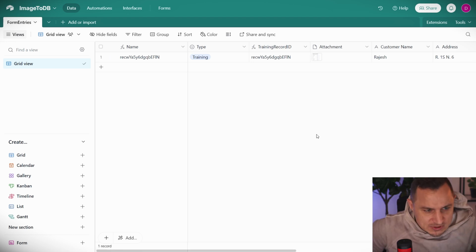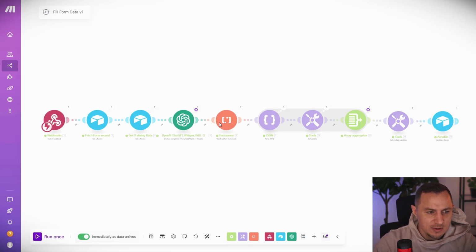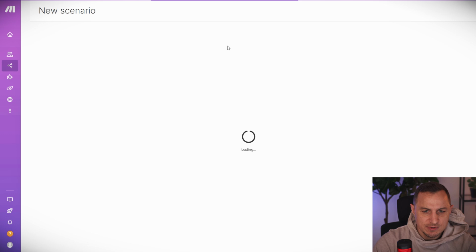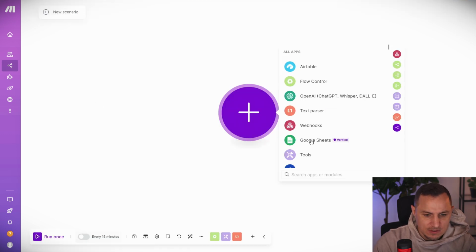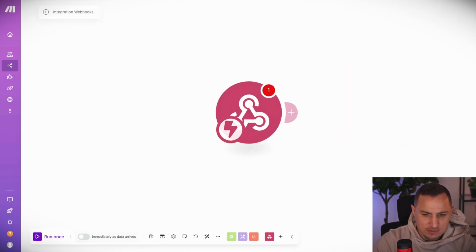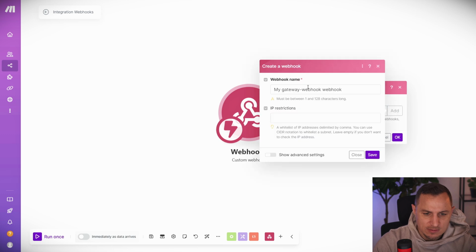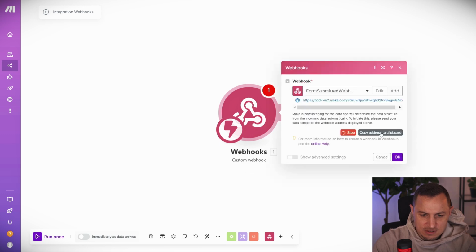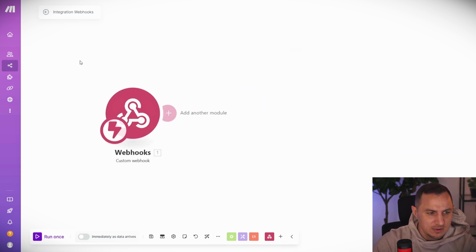Okay, so before we set up the form, let's actually set up our Make. Okay, so this is what we want to have in the end. And now let's actually create a new scenario. So here I'm going to use a webhook. I'm going to use a custom webhook, and I'm going to call this custom webhook something like form submitted webhook. All right, let's save that. Let's copy this address, which will be this address right here. So I'm going to also rename the automation up here. I'm going to call this one image to database, for example.